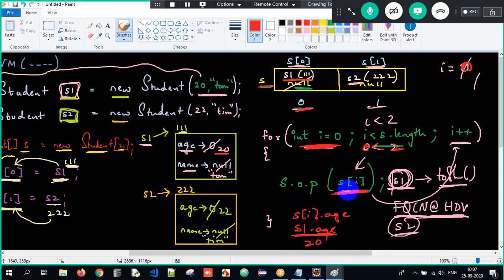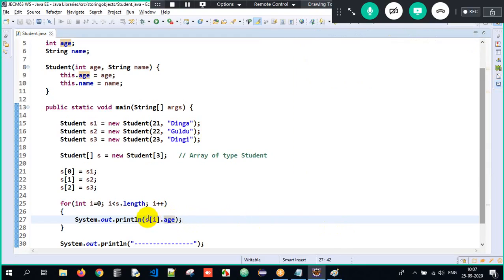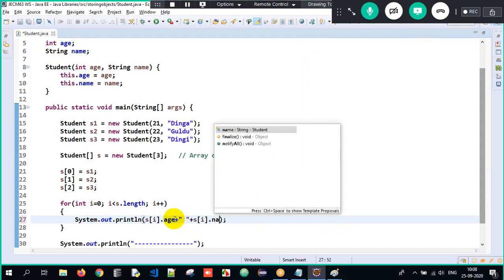Again it goes back. When I tell s of 1, I'm fetching S2. What is S2 dot age? 20. I mean S2 dot age is 22. 22 will be printed. So one way is you can do it s of i dot age plus, okay, you can also print s of i, which will get the object address dot name here.